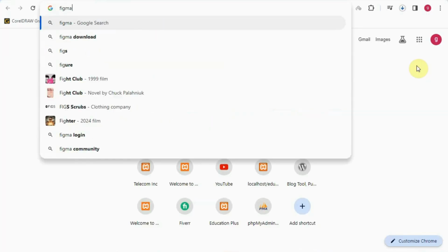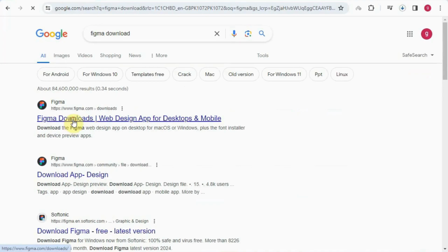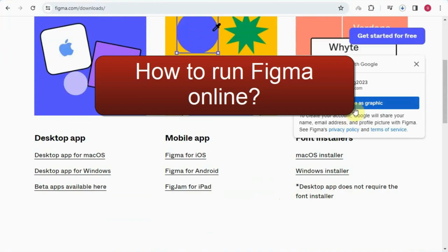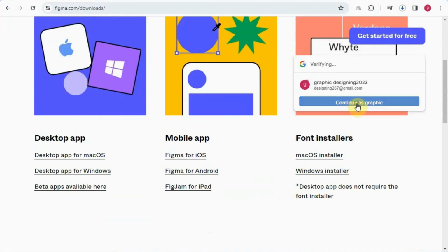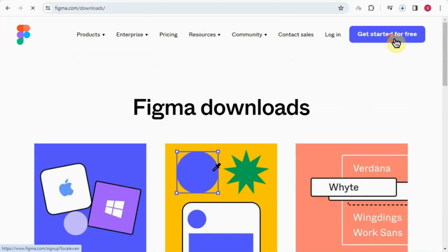Open the browser and search for Figma download. There are two ways to run Figma on your machine. 1. Online. 2. By installing locally on your machine. First we'll learn how to run Figma online through your Gmail ID.